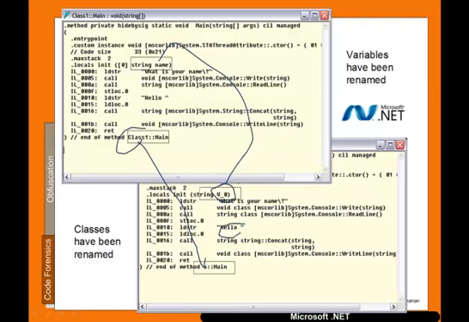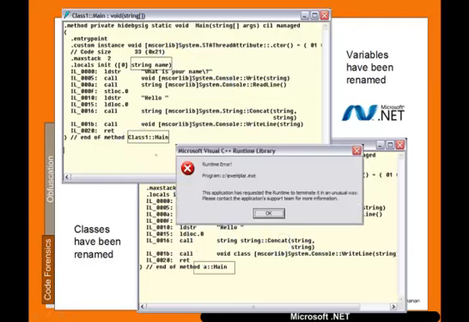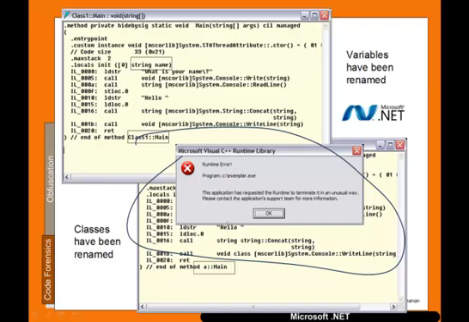So we haven't actually encrypted any of the strings here or hid any of the methods used by the objects, but it shows a very simple example of how we can change the names and the classes. And as we said, what will typically happen is that the reverse engineered package will crash.